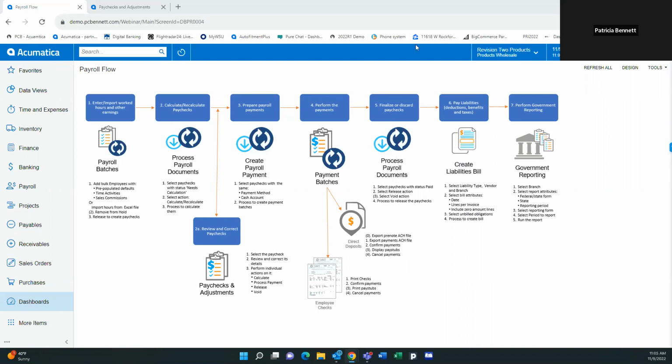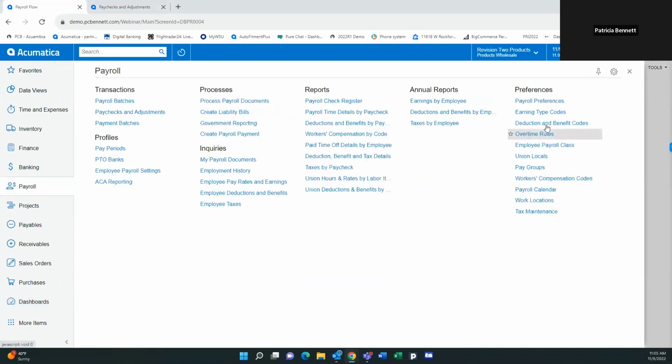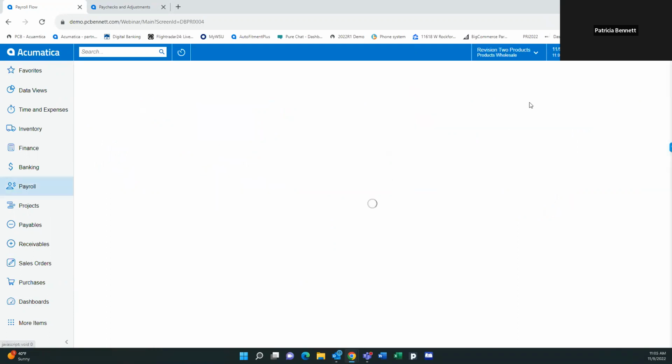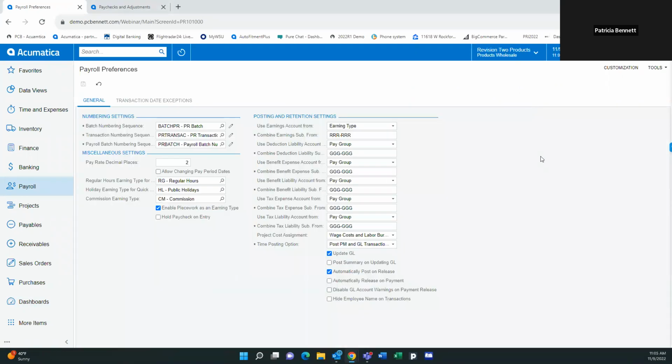So with that, I'm going to go ahead and get started. I'm going to start with the payroll preferences because this is where everything starts. If I go to payroll preferences, I'm allowed to tell the system how I want payroll to behave. This stuff is pretty standard. What are we going to use for regular hours, for holidays, for commissions, and so on. But this is very important.